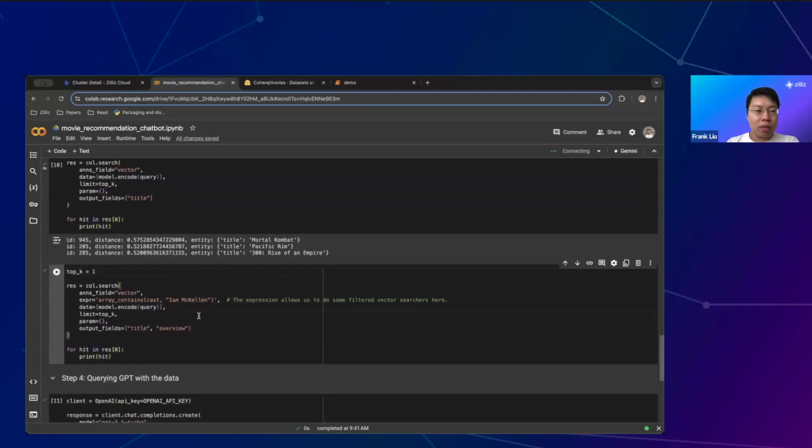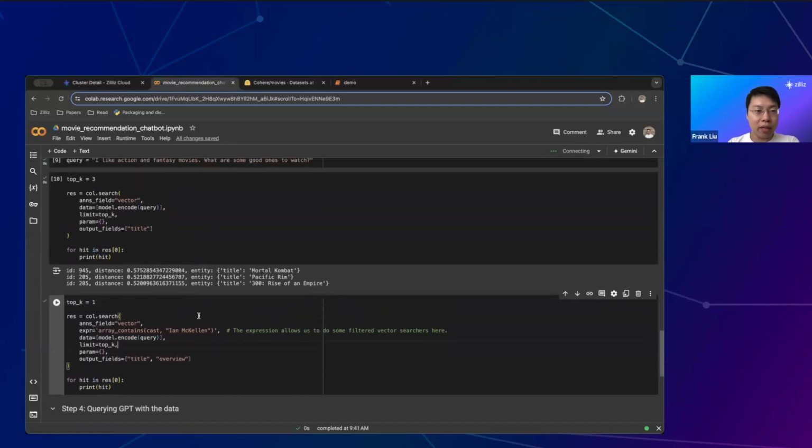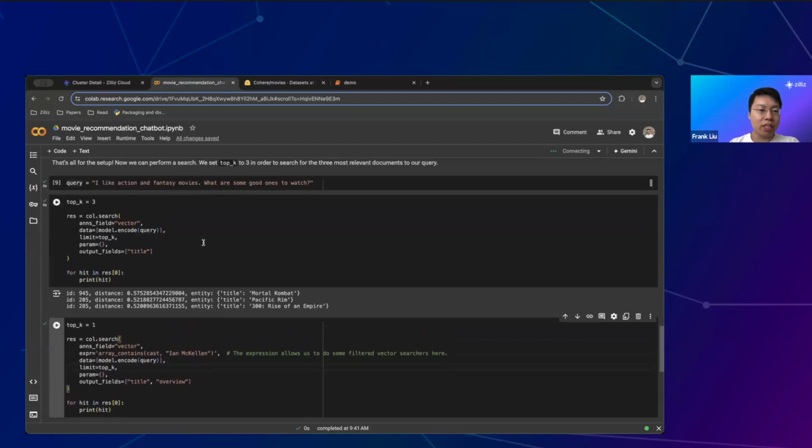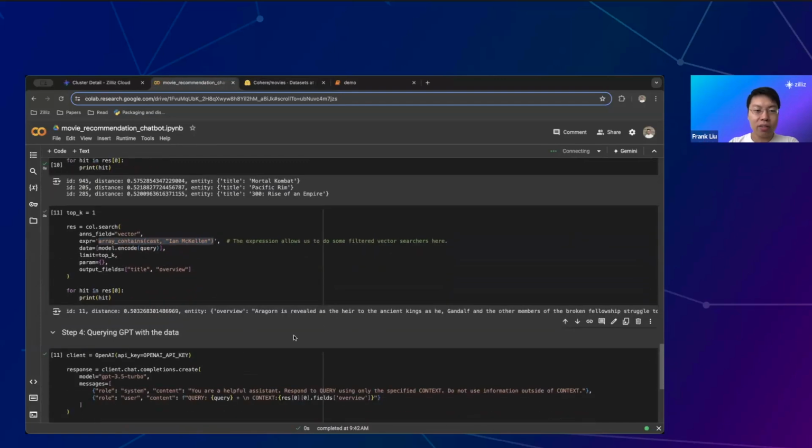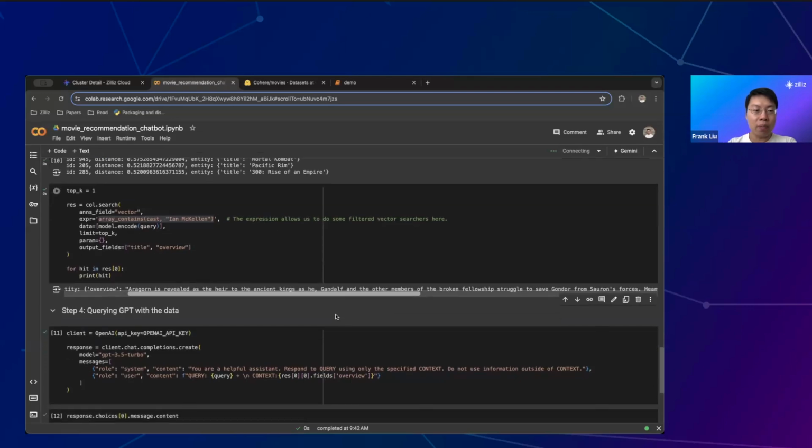Another interesting thing that I want to demonstrate here is the capability to do filtered searches. Let's say I'm a fan of Ian McKellen, and I'm a fan of action movies from him in particular. I can do a filter here. This filter uses the array contains metadata filter that is a part of Zilliz Cloud. If I run that, you can see that it gives me Lord of the Rings, Return of the King, which is a movie that does indeed have Ian McKellen as part of the cast. We can see the overview here as well.